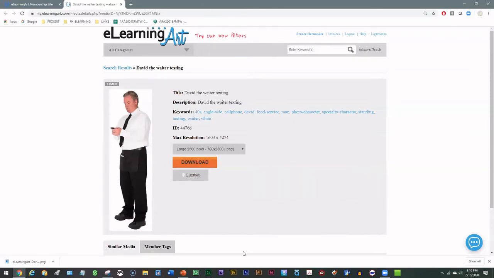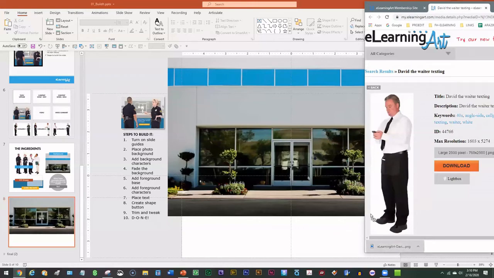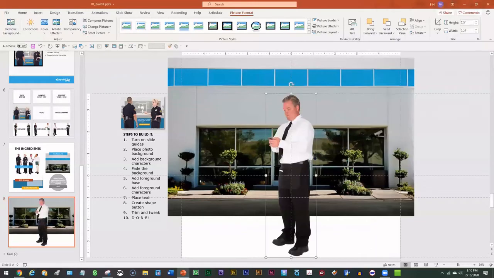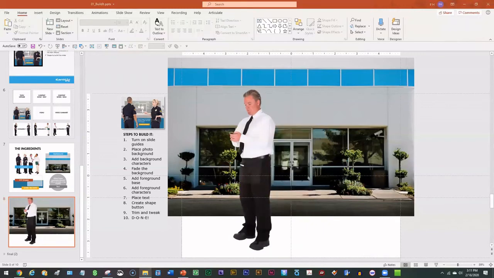Now here in Chrome, of course, it will download directly to my download bar. So what I'm going to do is scoot this to the side so you can see how I'm able just to click here and drag it directly onto my slide. That's a super convenient thing to be able to do.